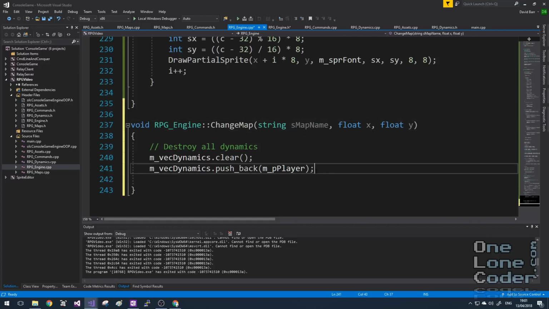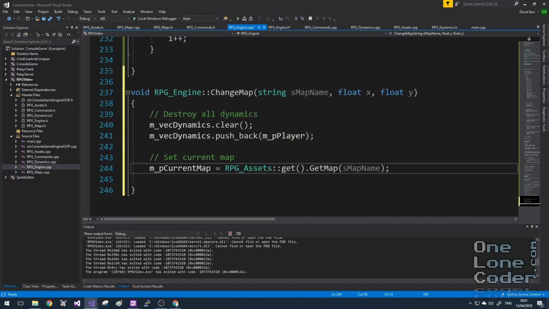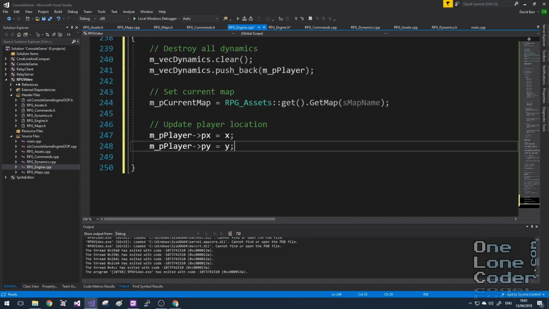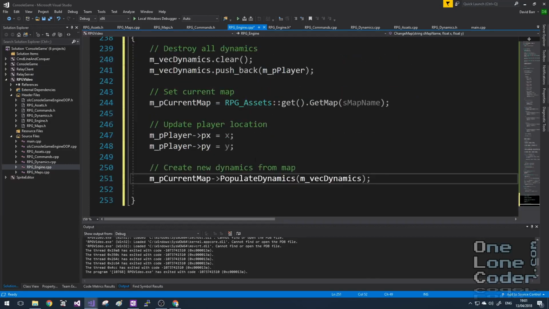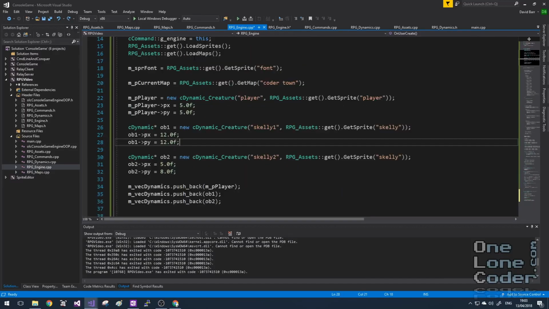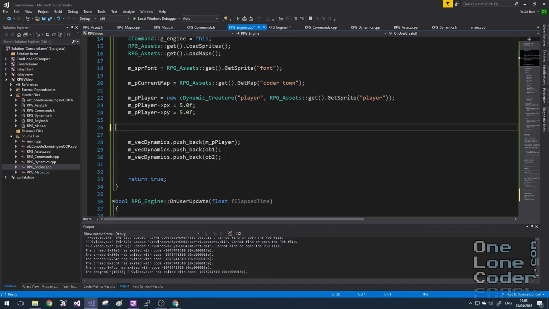The name of the map has been passed into the function, so I'm going to use the name as an index into our asset singleton to get the new map. And we'll set our current map variable accordingly. I then want to update the player's location to wherever was requested. I want to then populate the map with the dynamic objects. So the current map, which is the new map the player has just been teleported to, I'm going to call the populateDynamics function, which will then append to the vector of dynamic objects our teleporters in this instance. Back in the onUserCreate function, I no longer need to create my 2 skeletons. I'm going to get rid of them for now.